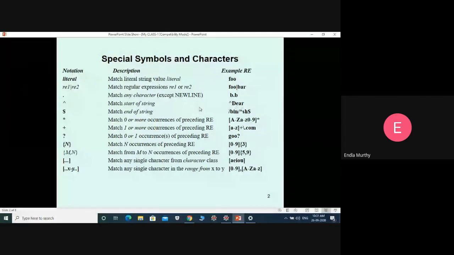Okay, then the star symbol. It matches zero or more occurrences of the preceding regular expression.